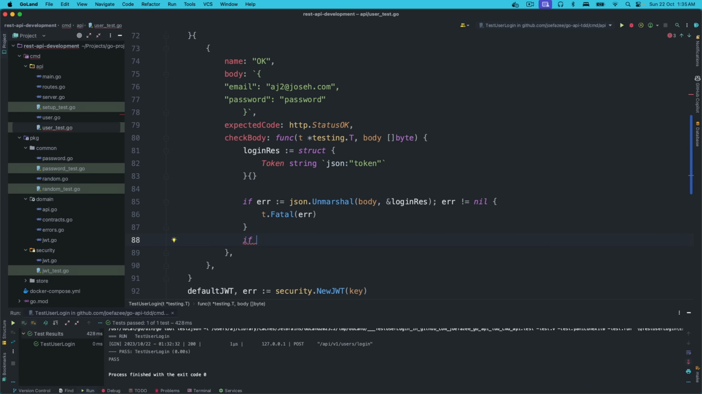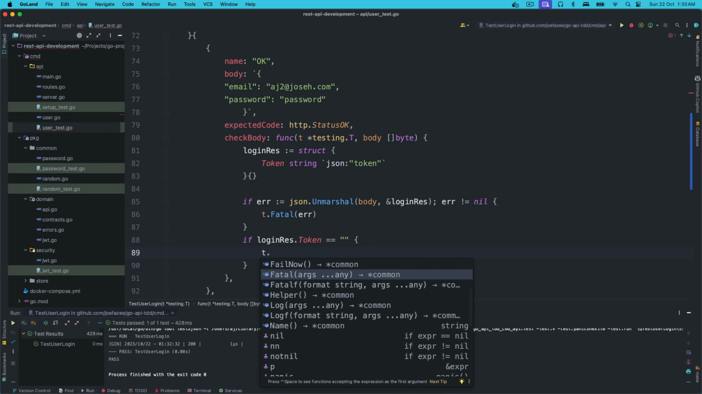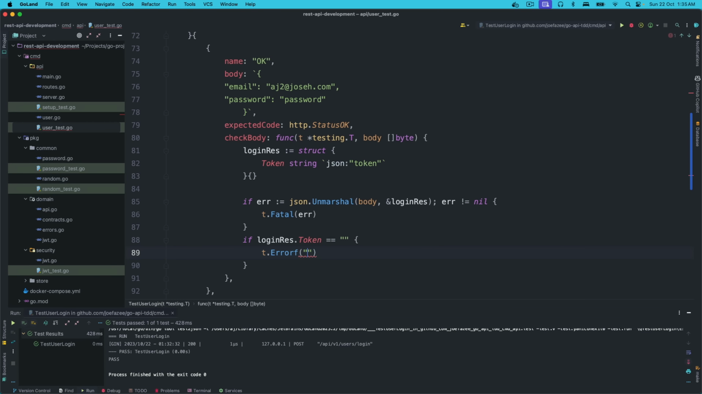So if the login token is blank, that means we didn't get anything. t.Errorf, want token, got empty string. So I don't need anything here. I just can say got empty string, something like this.